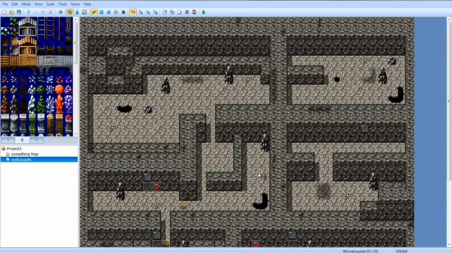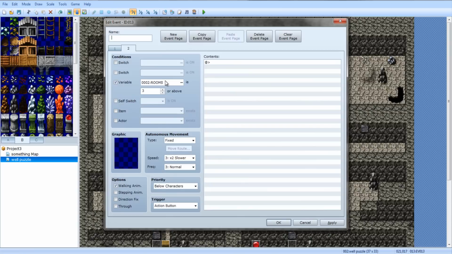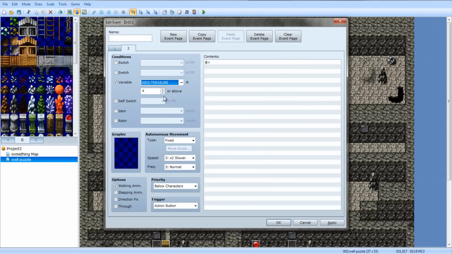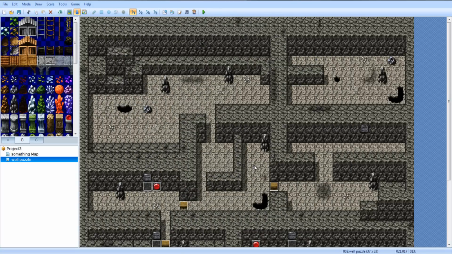Okay, let's go with that. Actually, you know what? I'm gonna have 2 rooms here. Now this is gonna be a little bit more advanced. We're gonna put another one here. This one is going to be using another variable because this is going to be a room to a treasure. I just decided that. Make another variable called treasure, is equal to 1. And we'll get back to that later after we're done with this.